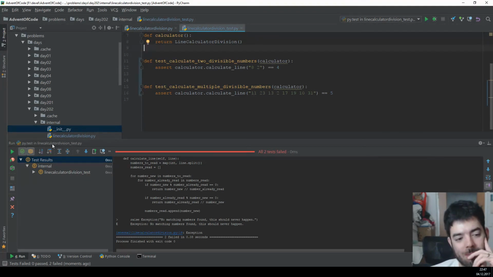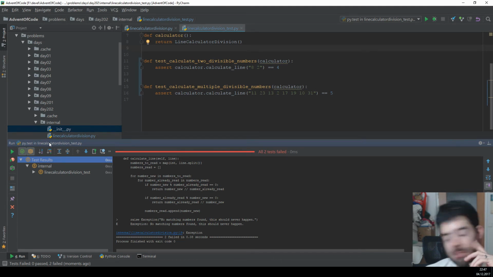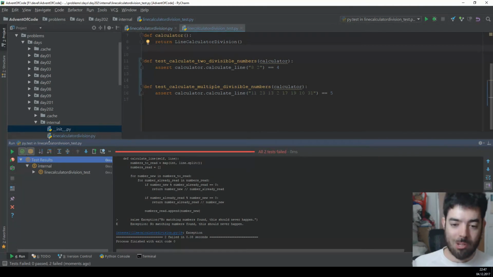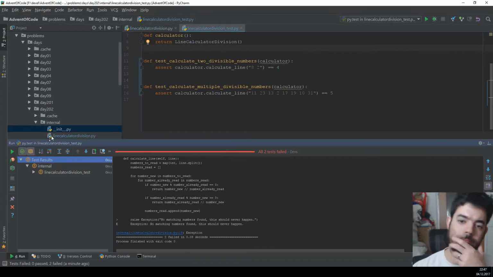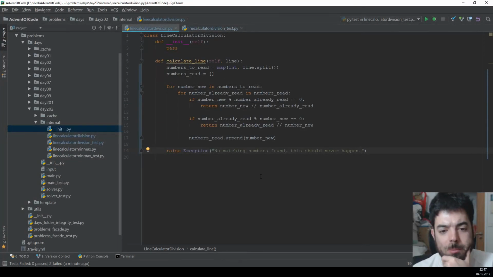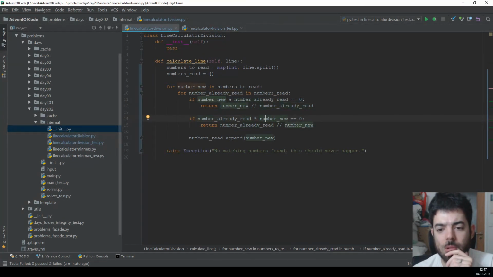Now here comes the debugging, because I haven't tested it, and I need to live through this so I will know that the test-driven development way is the better one, because then I feel productive, maybe even if it's a bit slower sometimes. There's going to be some copy-paste. Number new, number already read, number already read, number new, return.